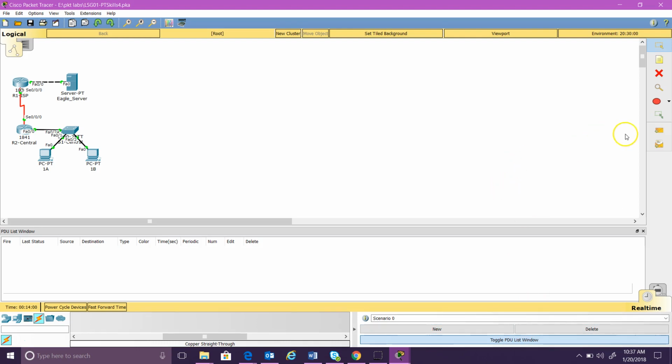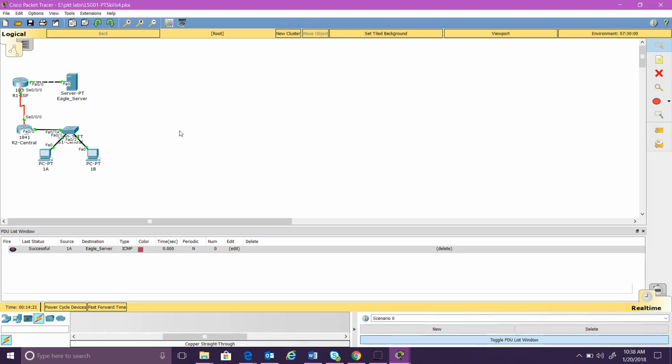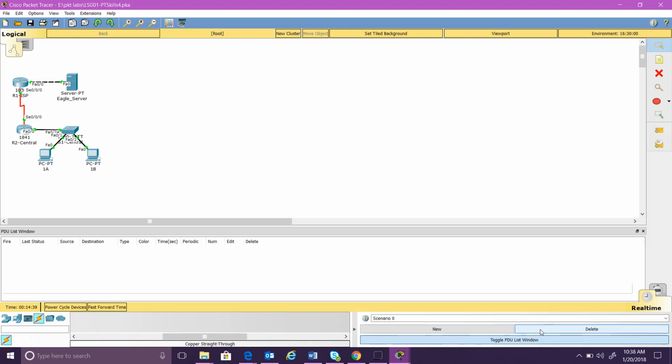All right, so I'm ready to add a simple PDU. So I'm going to click over here on the right side, the envelope with the plus sign, not the one that's open. That's a complex PDU. We want a simple PDU from PC1A to the Eagle server. Now, yours probably failed. That's from Address Resolution Protocol. Do it one more time, and it should be successful. Okay, then I want to delete these because I'm about to go into simulation mode.